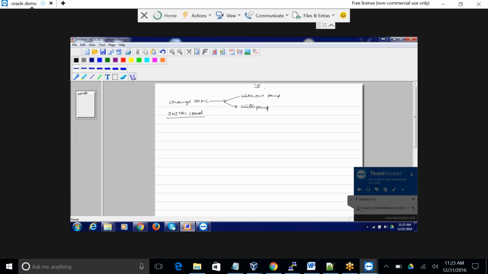Okay, so change synchronization is used for synchronizing the current data. Whatever transactions are happening, we are going to synchronize the data using the change synchronization method. Initial load is used for synchronizing existing data. Existing data means the data already present in the database. So in order to perform initial load, we have two methods. One is Oracle methods. Another one is Golden Gate methods.